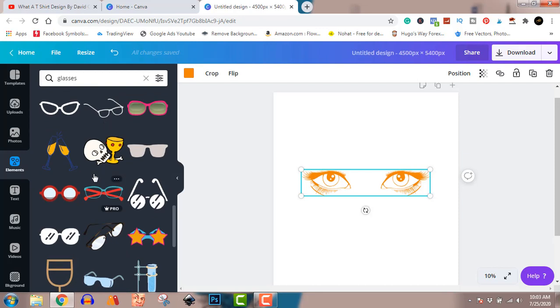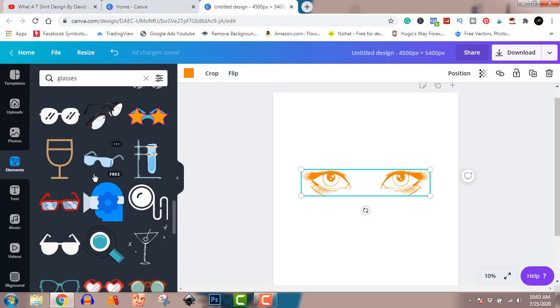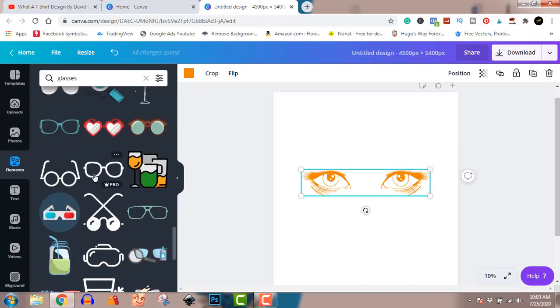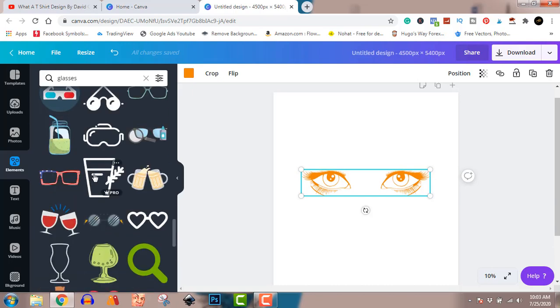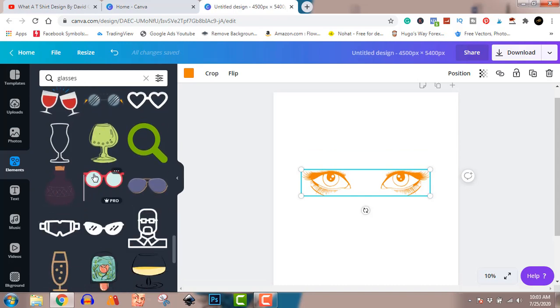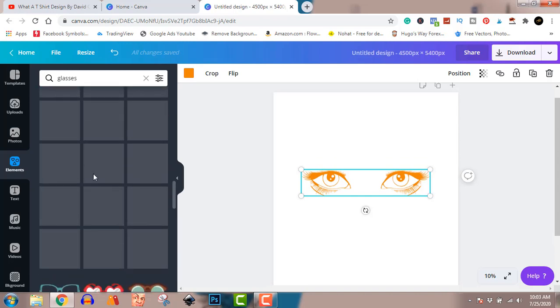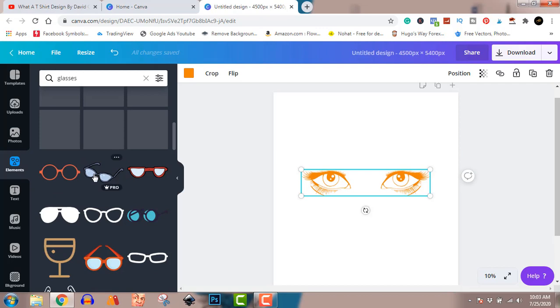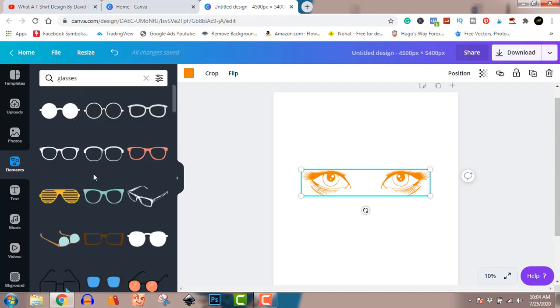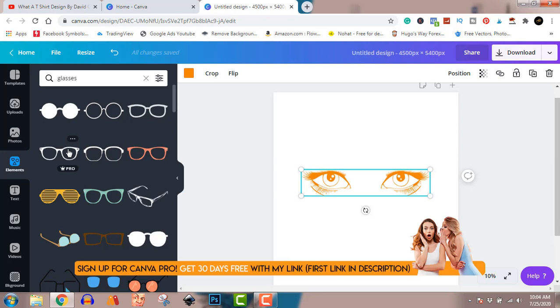Stay with me on this design, and let's go create something. So I'm trying to look for a cool glass we can use, cool shades. Let's go back up, and try to look for something. I think this is a cool one. This is also cool but free, so let's use this.